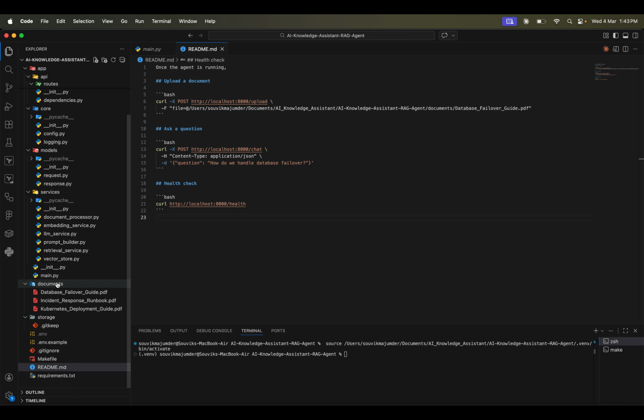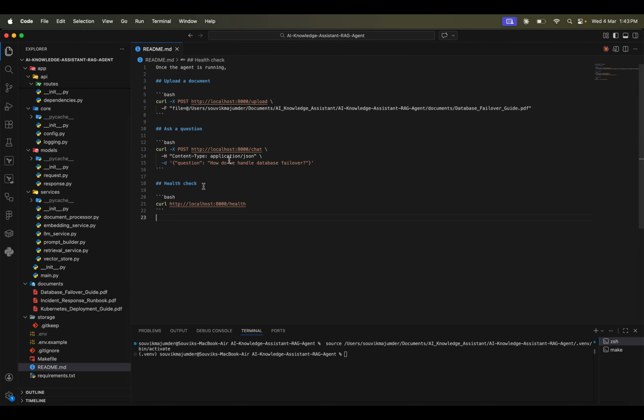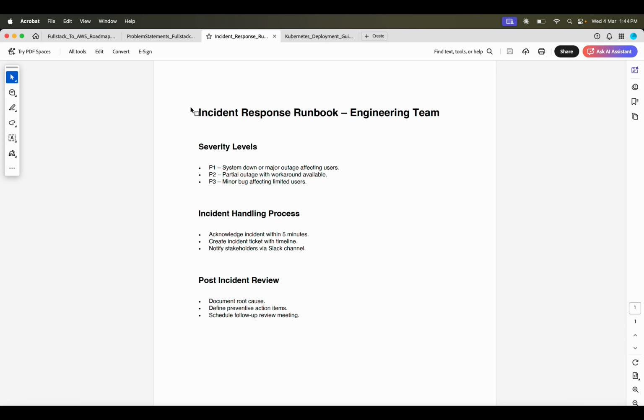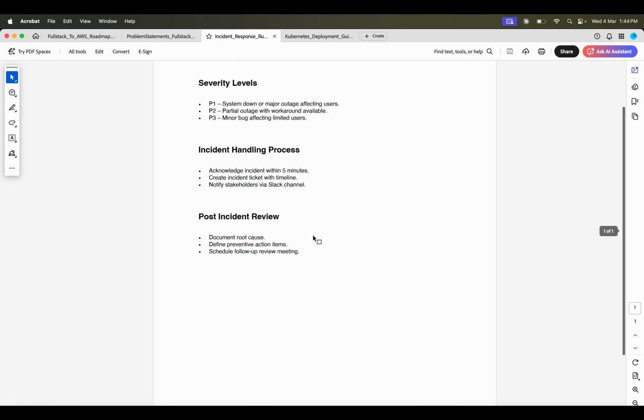So I have some sample documents that I had generated from ChatGPT. Let me show you those documents first. This is one of the sample documents, the incident response runbook. It has some details about several severity levels like P1, P2, P3, some incident handling process steps and some review steps, and there can be many more details in this PDF.